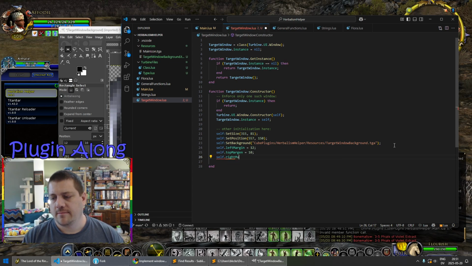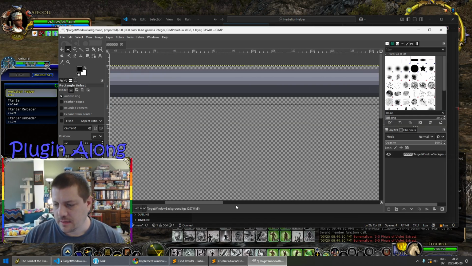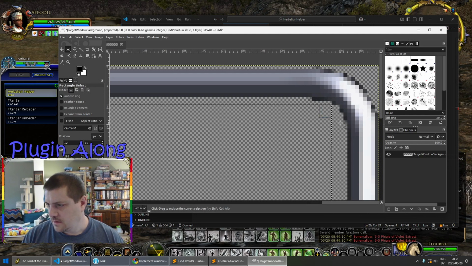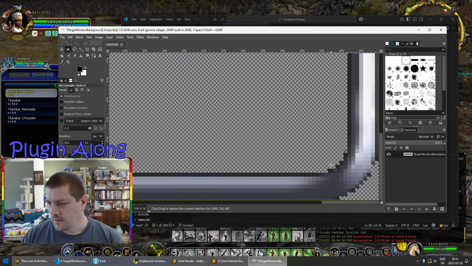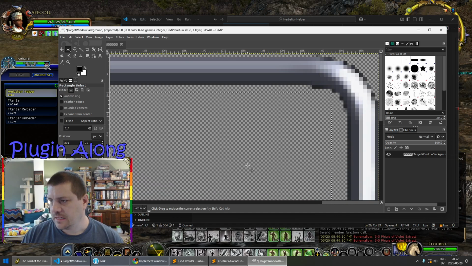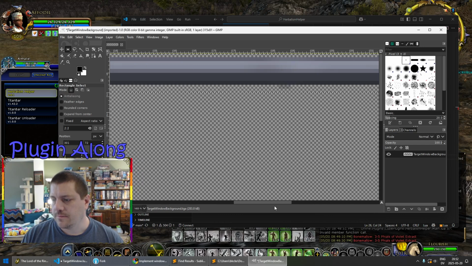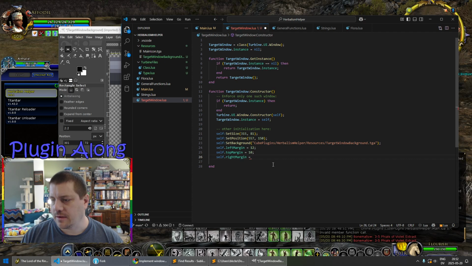Self dot right margin equals something or another. It's also 12. And 9 on the bottom. Interesting. That's fine. Oh, this thing isn't as trimmed as it could be. That's funny. Okay. So we're going to actually call that 12, and self.bottom margin equals 9.